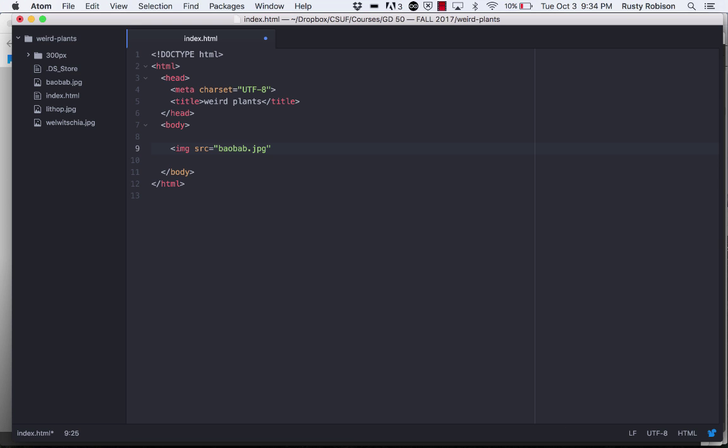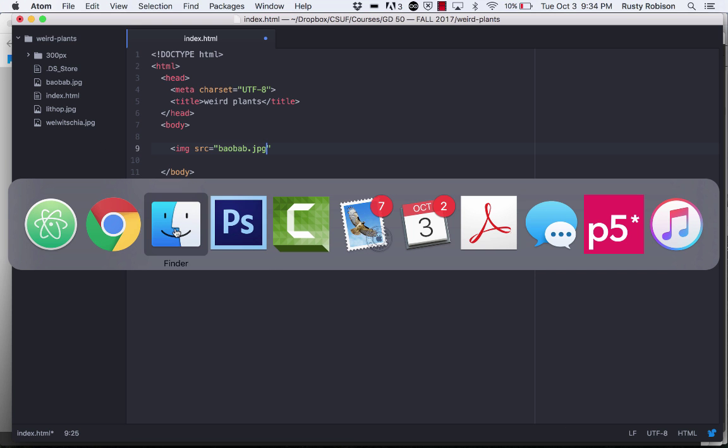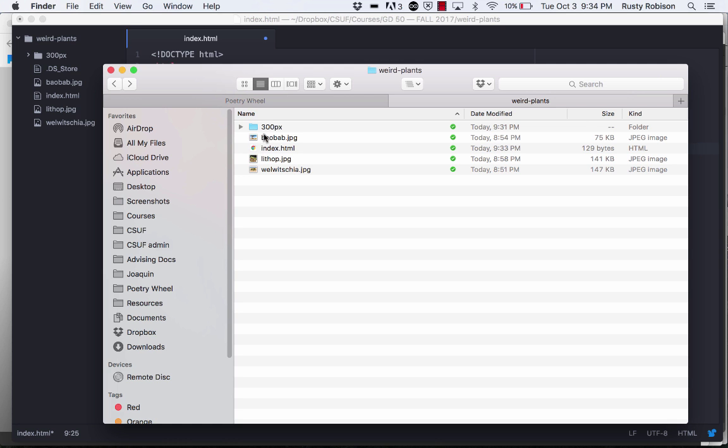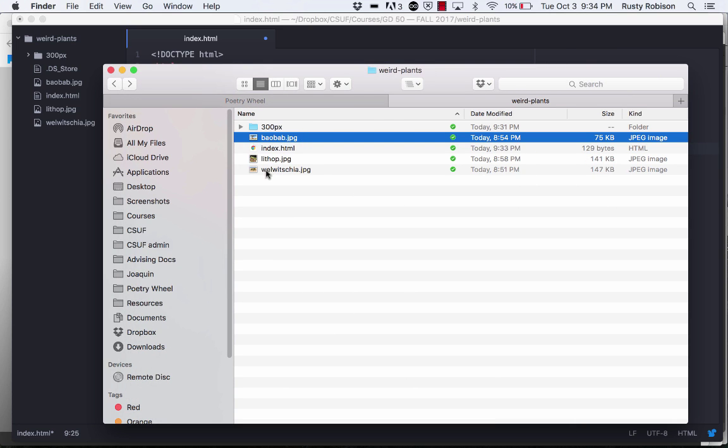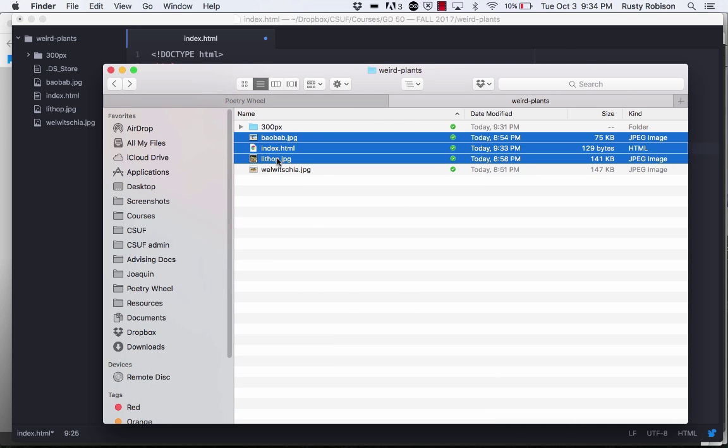Well, I can't really just type that because if we look back at the file structure, that's actually the original image that's way too big. I should probably just put them in a folder called originals. Why don't I do that so I don't get confused?